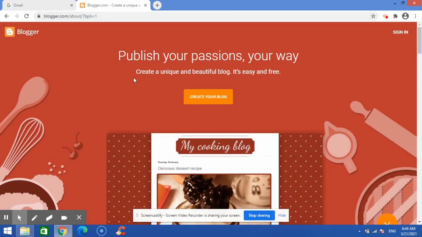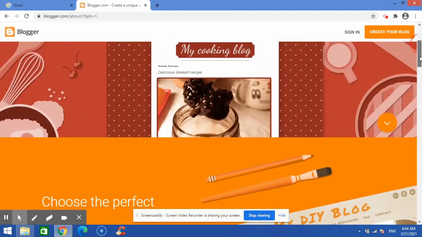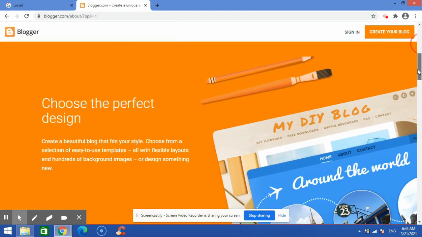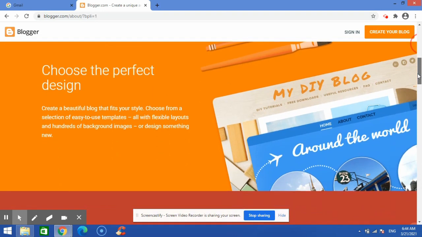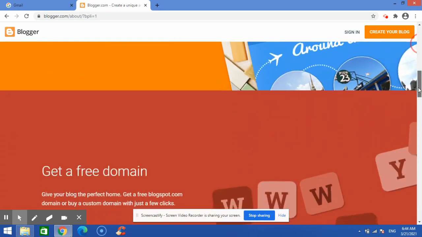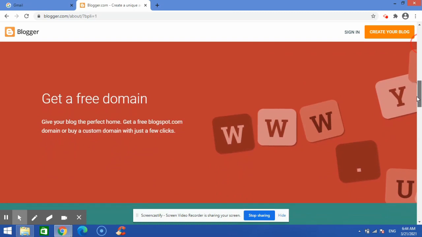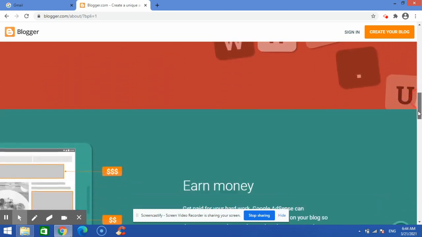First, you will open blogger.com and take a quick look at the website. You can choose the perfect design. Different templates will be available to choose from. You will get a free domain, or you can get a custom domain as well. That one you have to buy. Obviously, it will have many other features.